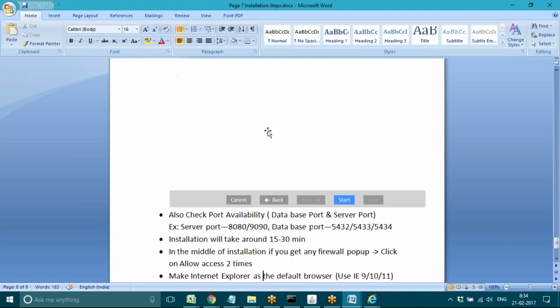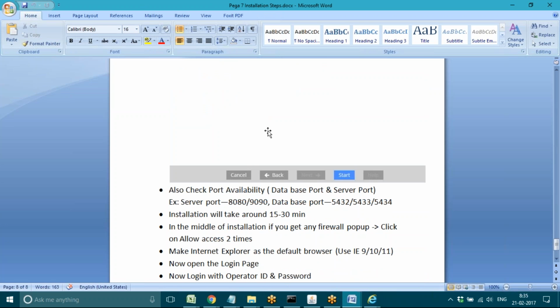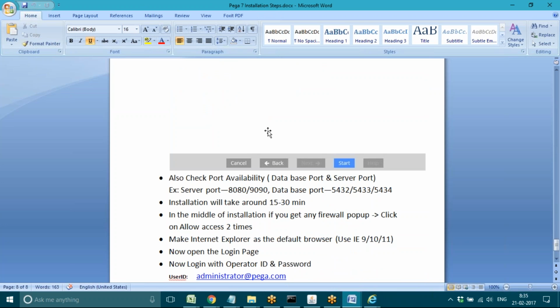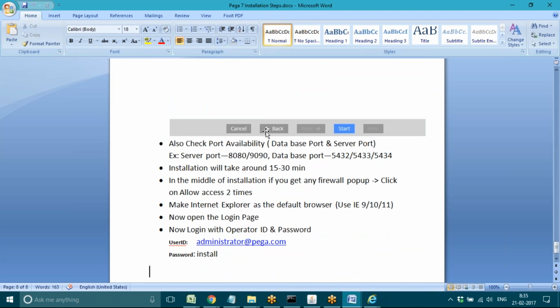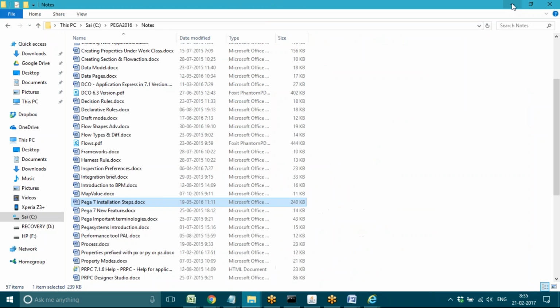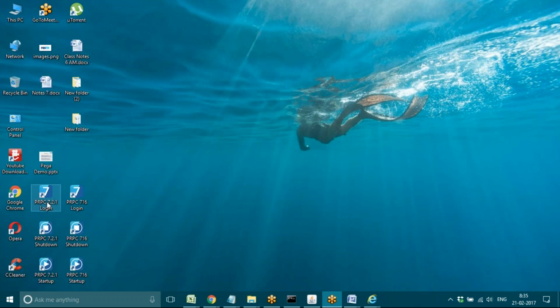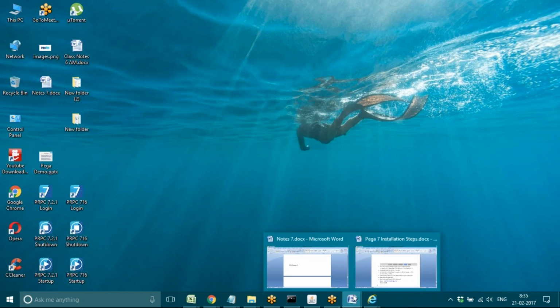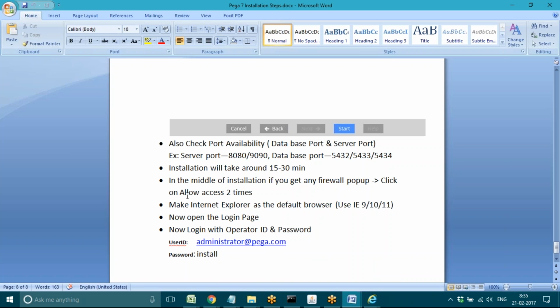The setup will take around 15 to 30 minutes. Once the setup is completed, it will create the setup icons on the desktop. You can see these icons. When the installation is started, it will start the server for the first time automatically, so there is no need to manually start the server again. For 7.2, it will take around 30 minutes, and it may take more than 30 minutes also.